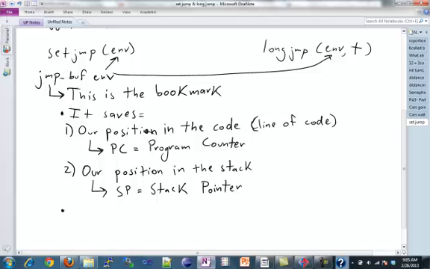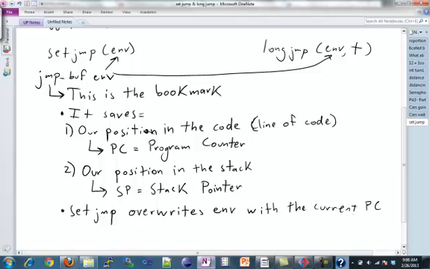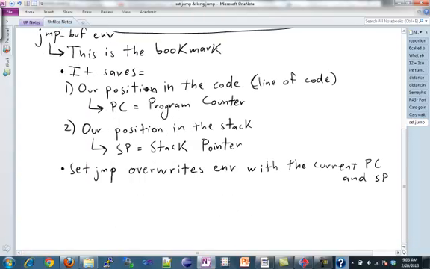And then setjmp overwrites env, the env variable, with the current PC and SP, the current program counter, so the current position in the code, and the current position in the stack, so the current stack pointer. That's what setjmp does.